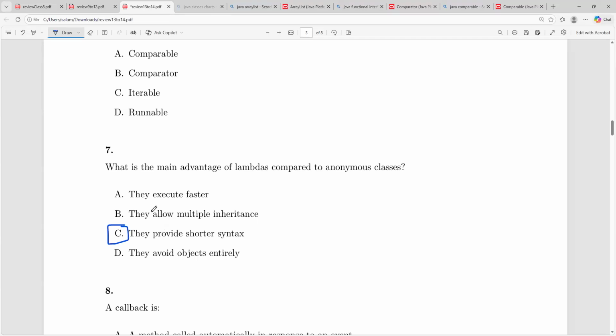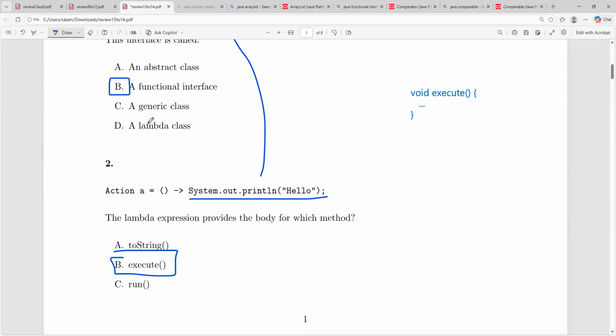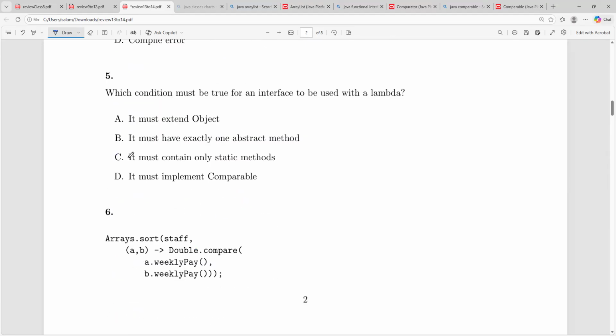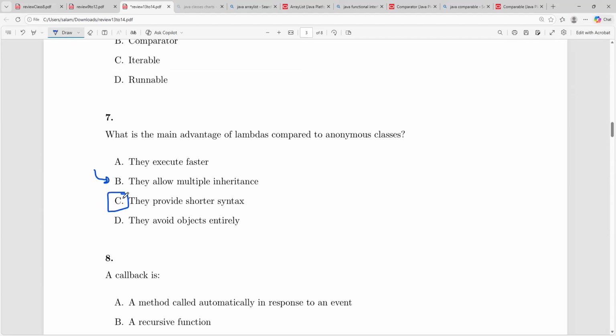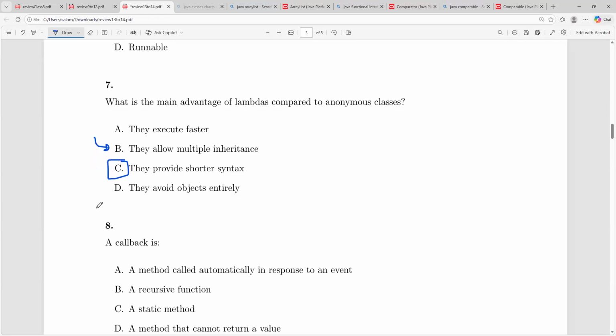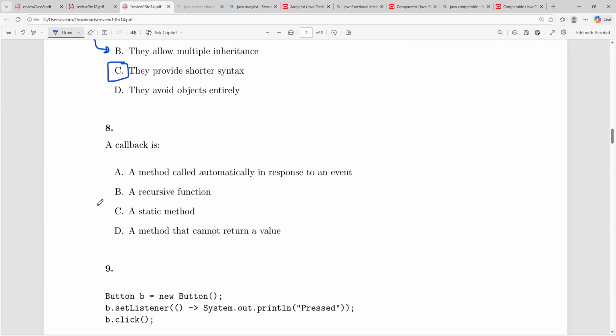It is shorter syntax, but I think D is also, it avoids objects entirely. But I think the main one, in my opinion, would be multiple inheritance. You could use the same lambda function, you don't have to create it multiple times. But I think either one of these is good. These are all good answers in my opinion. Can anyone confirm what it is, actually? My gut says B or C. Maybe even D. They're all good answers. Let's move on.